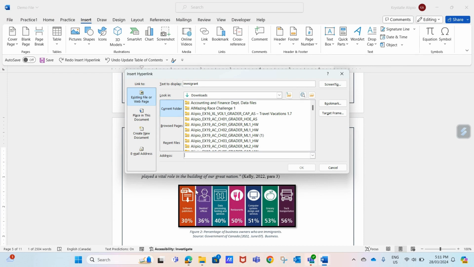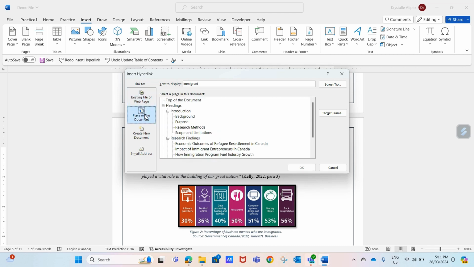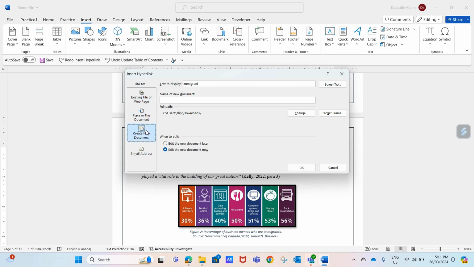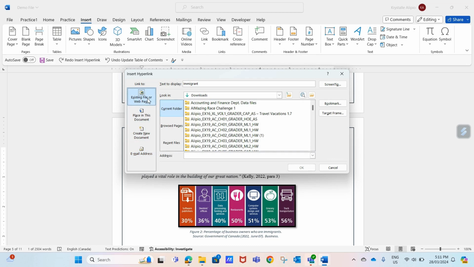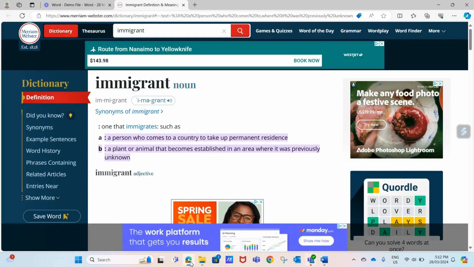A new window will pop up allowing you to choose how to insert the hyperlink. You can choose existing file or web page, place in this document, create new document, or link it to an email address. For this demo, we will be using the existing file or web page, and we will link the word immigrant to its definition from the Merriam-Webster website. So here we will be linking it from here.